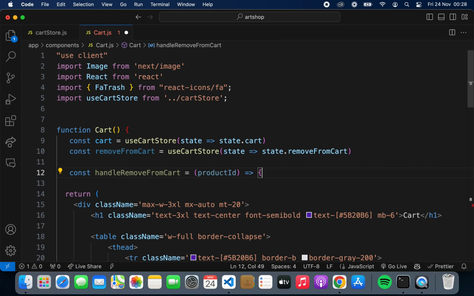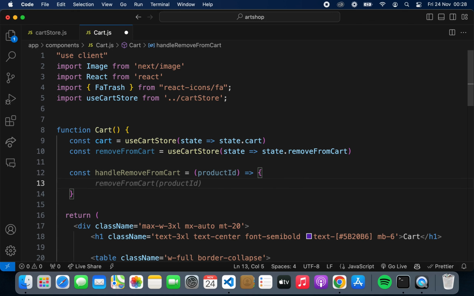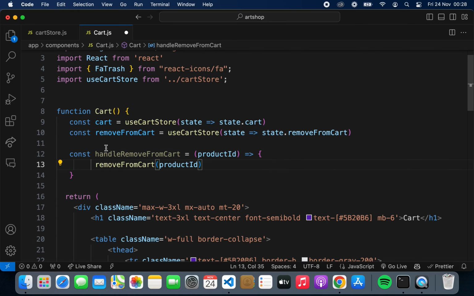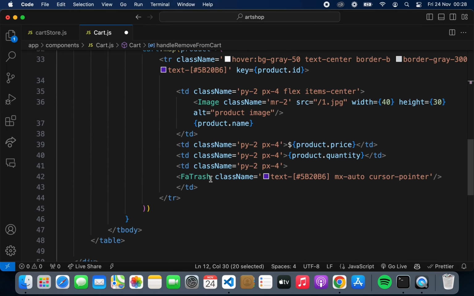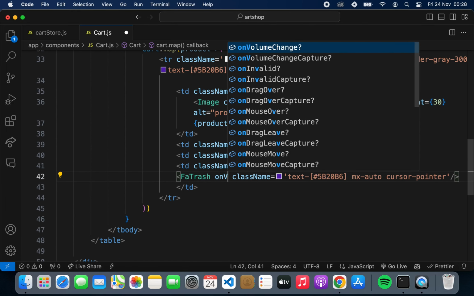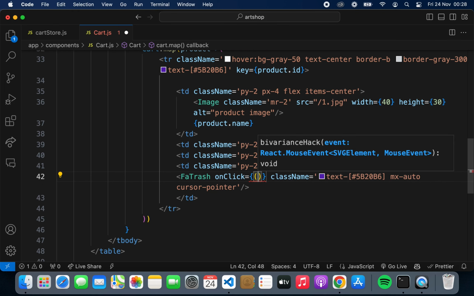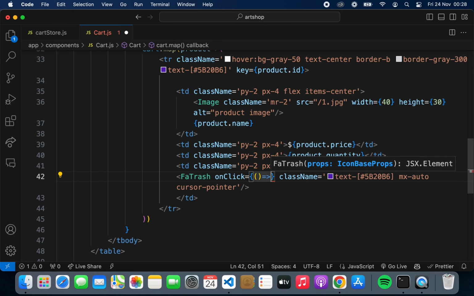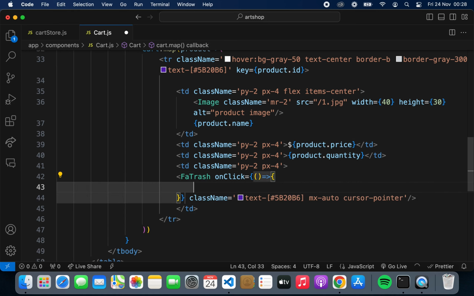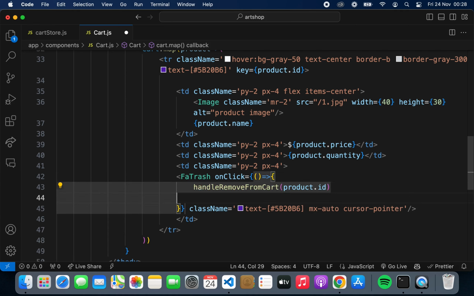Handle remove from cart. It takes in the product ID, then it removes it from the cart. Then we need this function, and we need to pass it to the trash can icon. So when you click that trash can icon, we need an arrow function inside here, since it doesn't have native onClick. We need to handle remove product.id. But it's not like this, because the ID of the product is underscore ID.